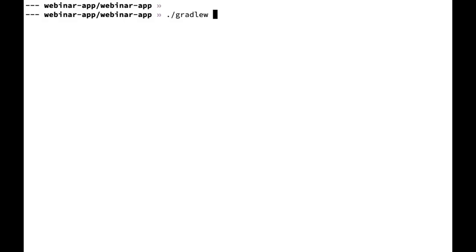Running the build is as easy as using the Gradle script that is provided by the init plugin. So you really want to use the Gradle script to make sure you're using the Gradle version that you selected during the setup process. So as I said, you run tasks with Gradle. That's your main interface with Gradle.